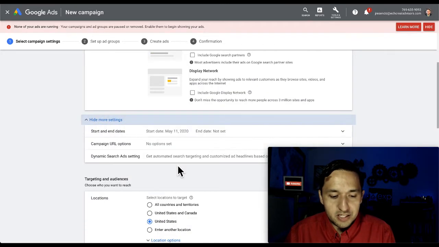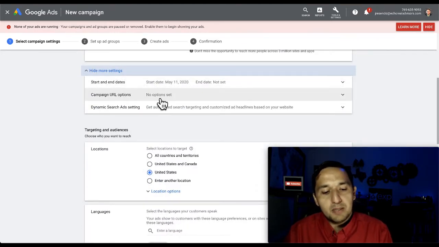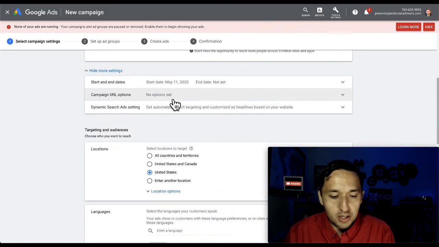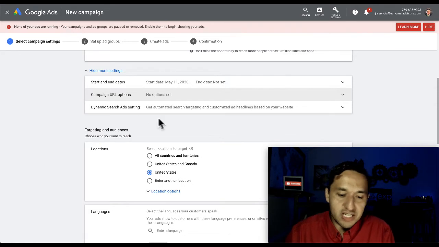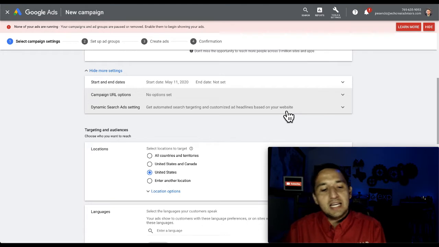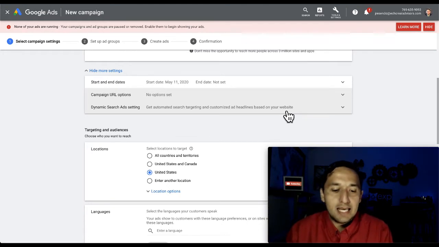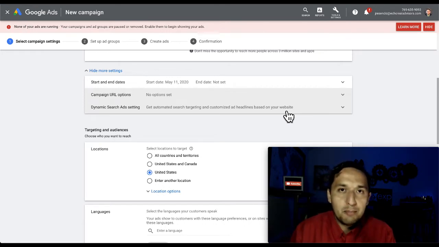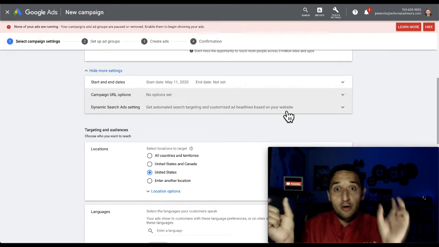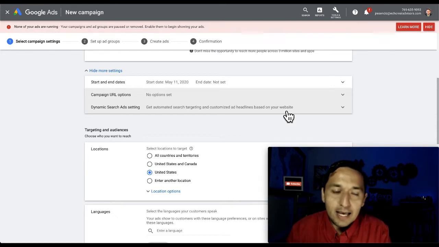And then you see some additional settings. You can set up when you want them to run. If you have a template that you're tracking all of your conversions from, so a tracking template, you would select it there. Dynamic search ads get automated search targeting and customized ad headlines based off of your website. So this is going to go into your website and pull out some headlines as somebody is searching. As an example, if they say Fort Worth homes and your website has Fort Worth homes, it's going to match it. You don't have to create that specific ad saying Fort Worth homes.